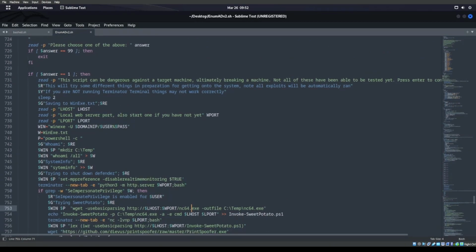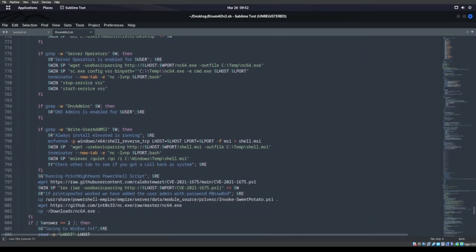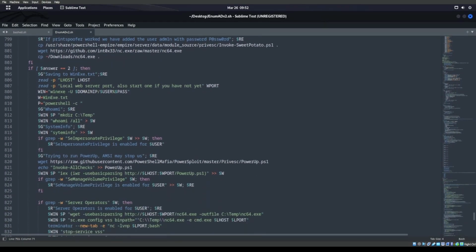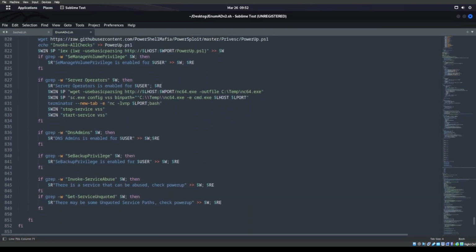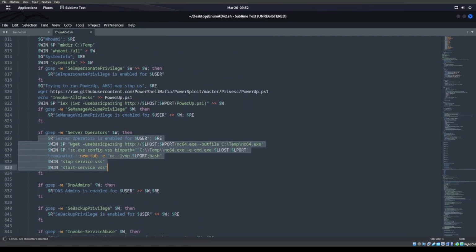So that one does take a minute to run, but it just kind of tries to find easier privesc stuff. But if you don't want to auto attack it, like for server operator, if you do that in real life, that would be a pretty big deal. To change VSS there, that would be a pretty big deal.